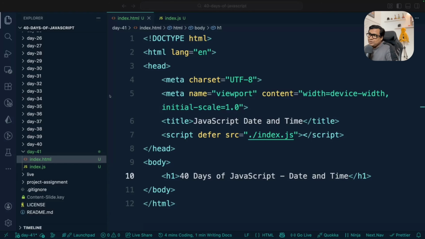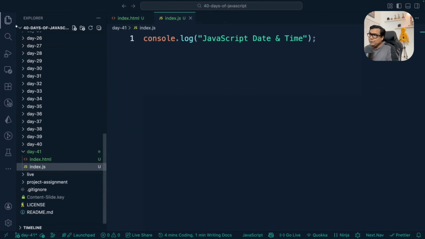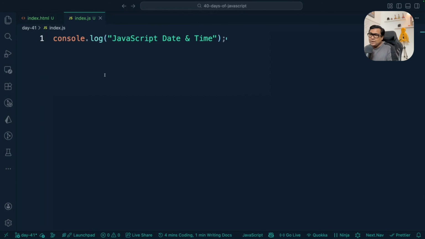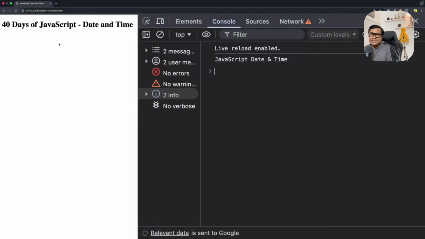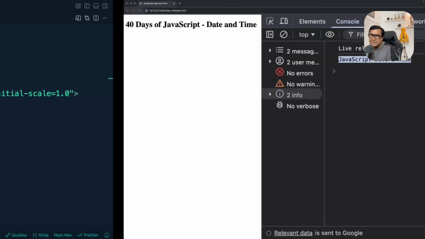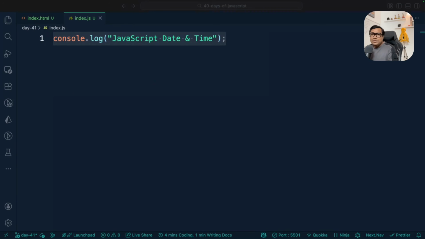Let's start coding. As part of the 40 days of JavaScript repository, I have created a new folder called day 41. You will find it again in the JavaScript organization, in this particular repository. Please check it out. I've created a simple HTML so that I can attach the JavaScript file where I'm going to write all my code. So far, I just have a console.log. Let's go live with this HTML. I can see this HTML rendered over here, and if I open up the Chrome debugger tools, I'm able to see this console.log coming from my JavaScript file, saying JavaScript date and time. So I'm all set to start coding.